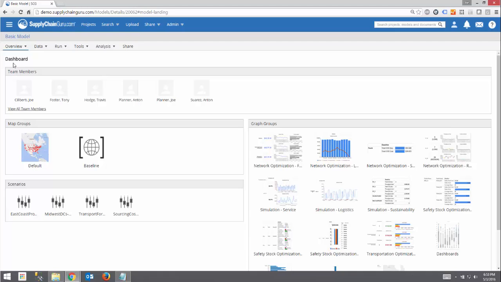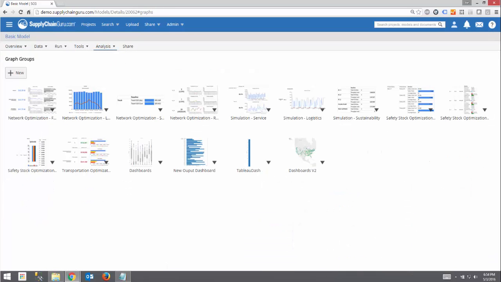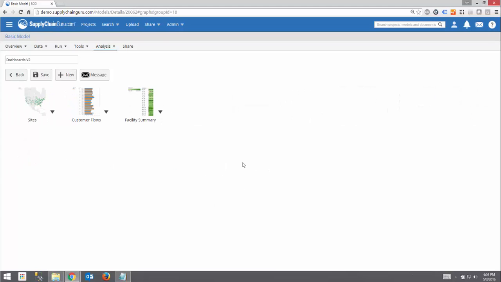To navigate to the Tableau area of SupplyChainGuru.com, navigate to the Graphing section either by selecting the Graph Groups area in the Recently Used Items or going to the Analysis drop-down and selecting Graphs. Tableau visualizations will show up just like any other graph associated with your model. To get into a Tableau visualization, select the graph group. Inside the graph group, you will see a list of visualizations. Select one of these visualizations for more detail.